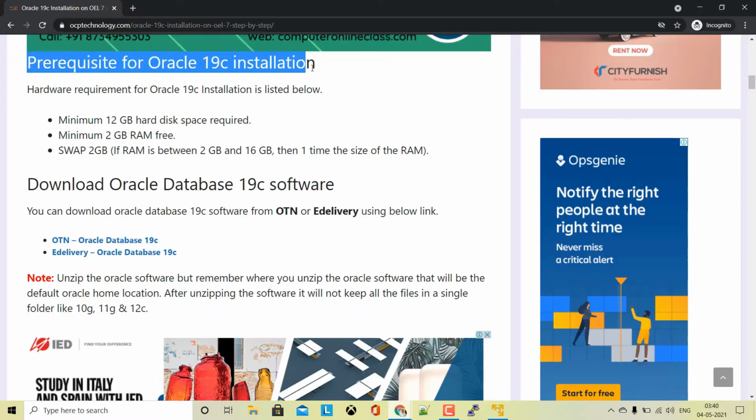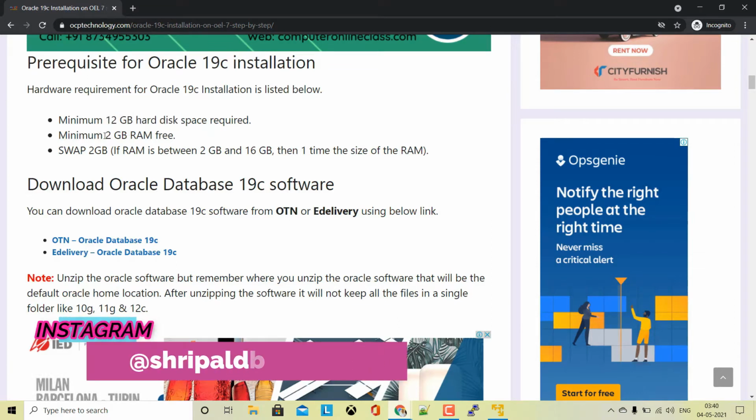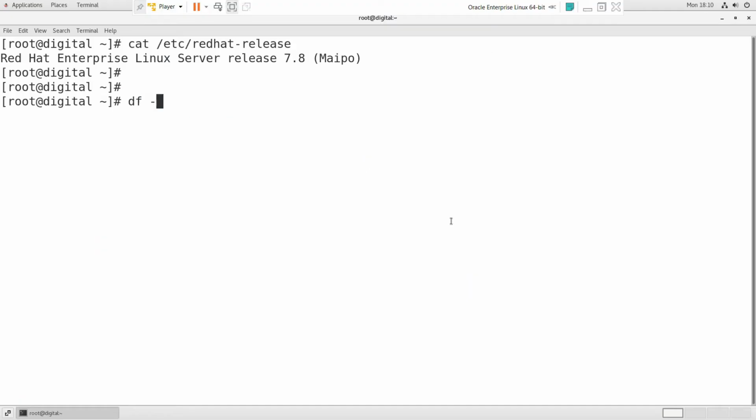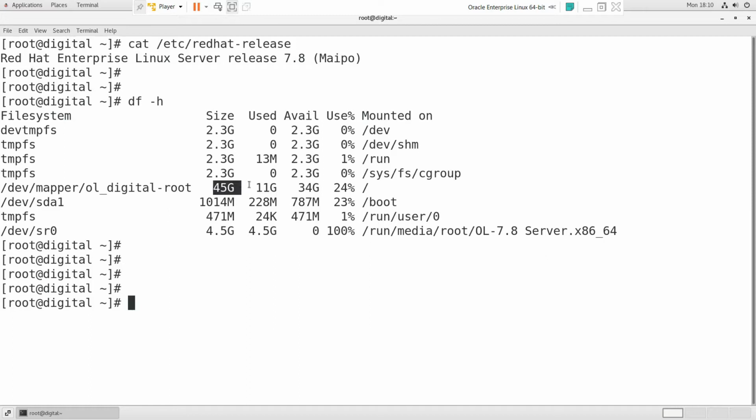Prerequisite for the Oracle 19c installation, it requires a minimum of 12 GB hard disk space and a minimum of 2 GB RAM free in your OS. Let me check the free disk space in my Linux machine using the df -h command. You can see in the root area we have 34 GB free disk space available. Okay, so we are going to use this disk space for the Oracle 19c installation.